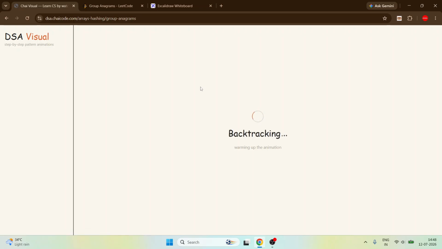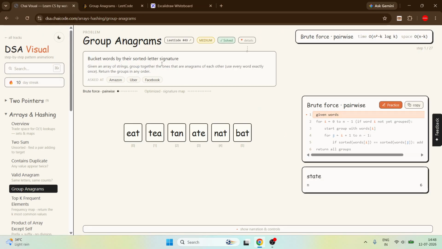Today's question is group anagrams. Bucket words by sorting letter signature. Given an array of strings, group together the ones that are anagrams of each other, use every word exactly once, and return the groups in any order. Okay, let's take an example.